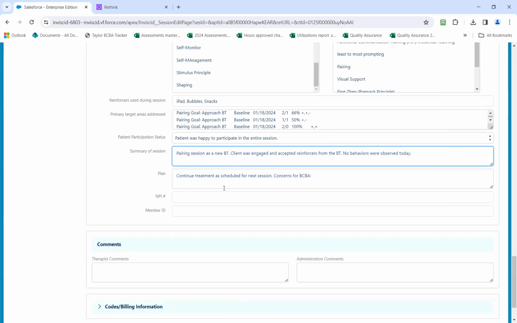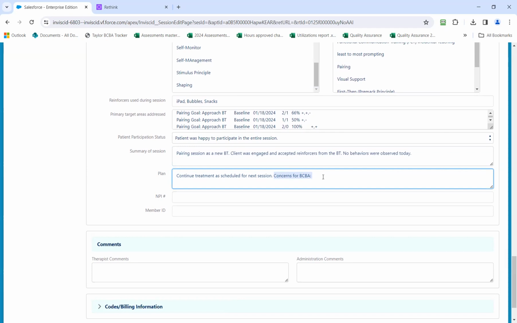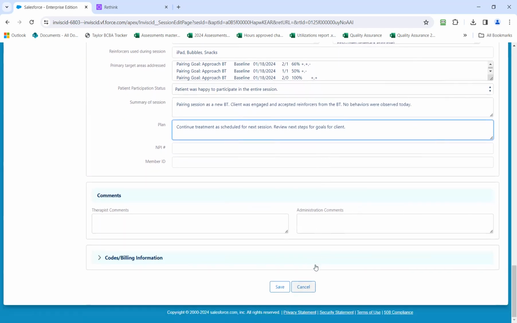For plan, this will already be put in there, continue treatment as scheduled for next session. Concerns for BCBA, anything that you want to address with the BCBA. Review next steps for goals for clients. And then you're going to hit save.